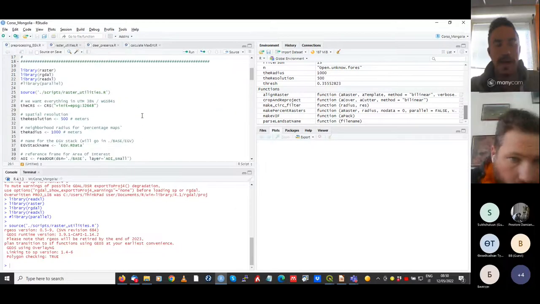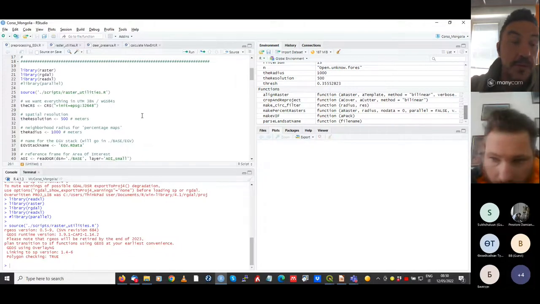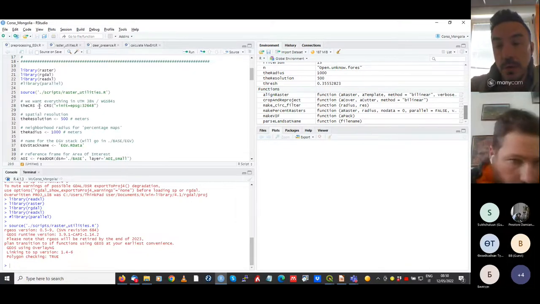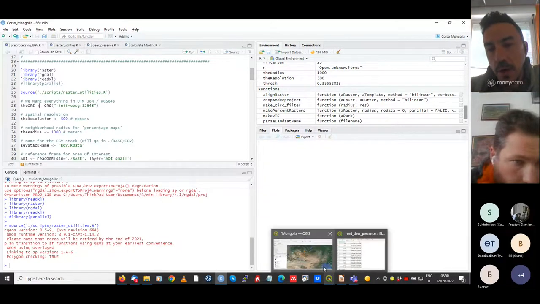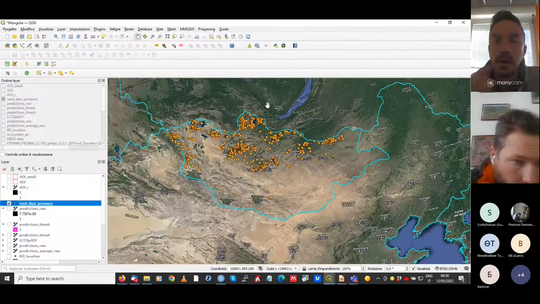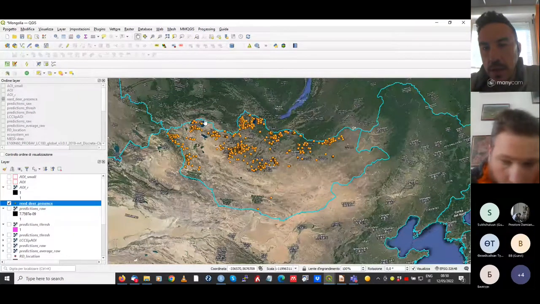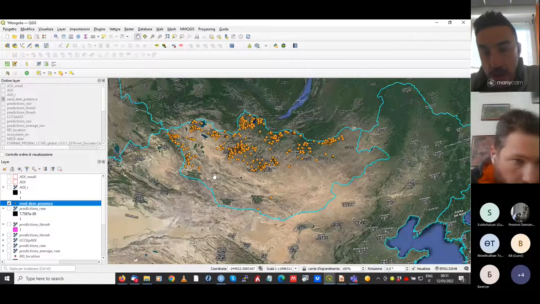Okay, another important thing that we have to do when we start working with geographical data is to set which projection we are working in. Damiano told you about this Tuesday. If we go back to our QGIS, we can see that we look at Mongolia with this shape, okay? That's what all of us know about it.